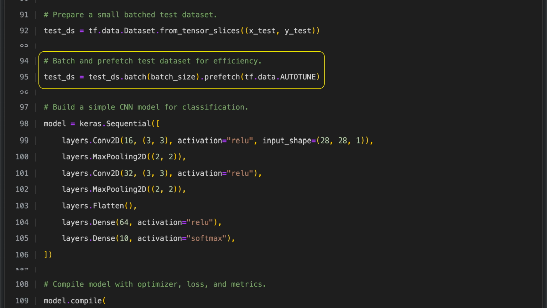smaller, manageable groups. After batching, it is configured to prefetch using TensorFlow's automatic tuning. Prefetching lets data loading happen in parallel with model training, which reduces the time the model spends waiting for data. Together, batching and prefetching make the overall training process more efficient.